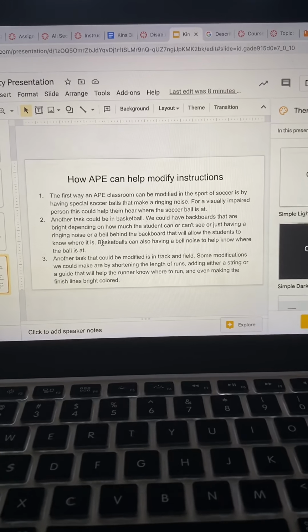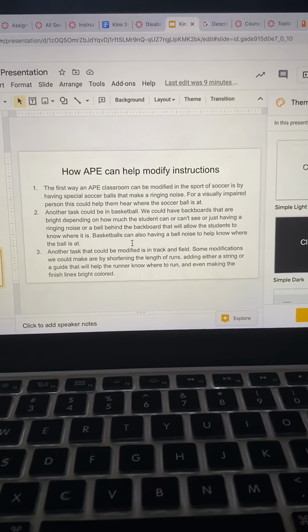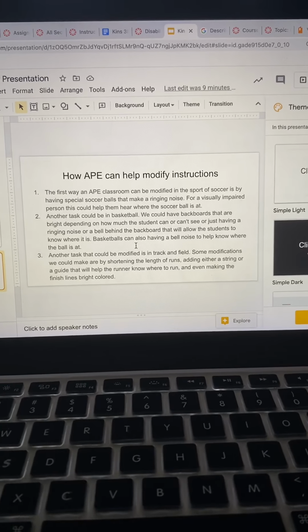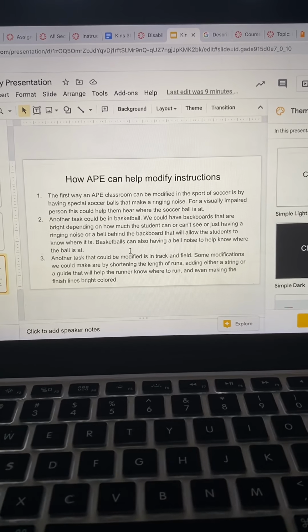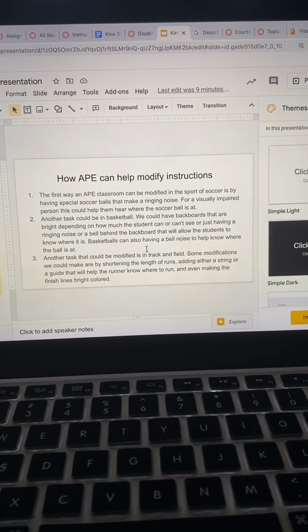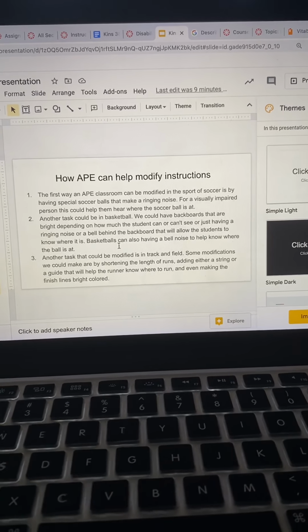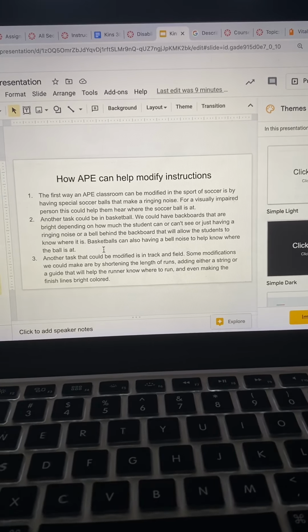For basketball, I said we could have backboards that are bright, depending on how much the student can or can't see, or just having a ringing noise or a bell behind the backboard that will allow the students to know where it is. And basketballs can also have a bell noise, so that it can help the students know where the basketball is.